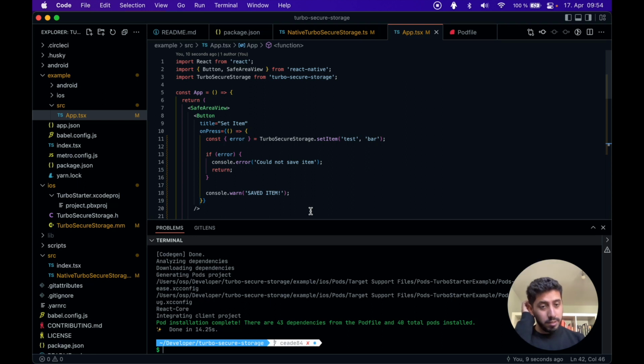This is where I'm going to end this video. In the next video, I'm going to take a look into Android, where we will use the KeyStore API, which is a completely different API, a completely different model. I like the iOS version better, but in any case, I hope you learned something. You can see it's really easy to create your own modules now.